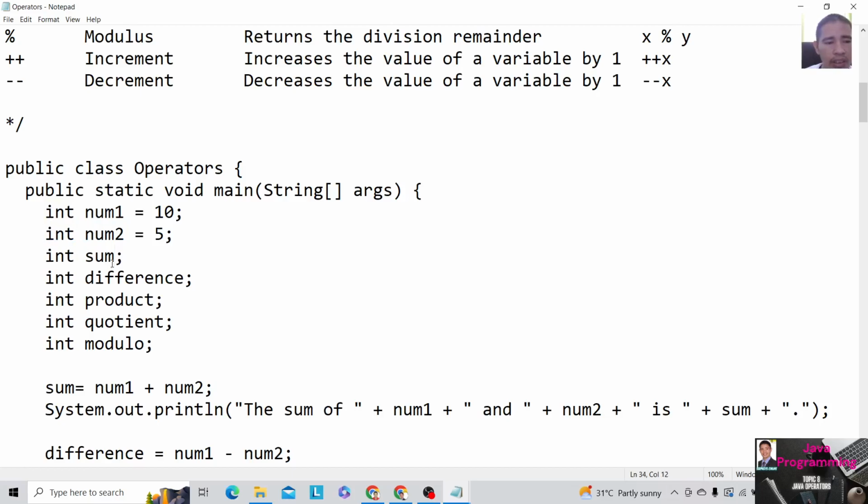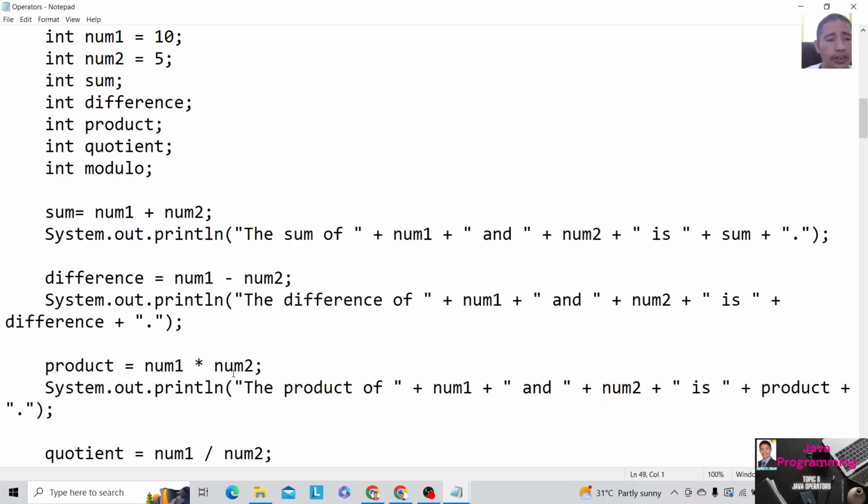And we declare the results of our computations. We have sum, which is an integer, difference, product, quotient, and last but not least, the modulo. So here we have our computations. We use the variable sum, which we already declared, and sum is equal to num1 plus num2. Please do not forget to include the statement terminator. Without the statement terminator, the program will have an error.